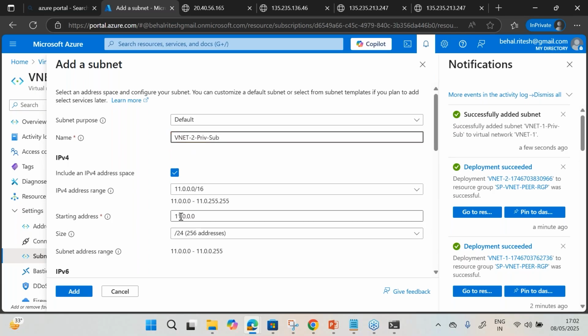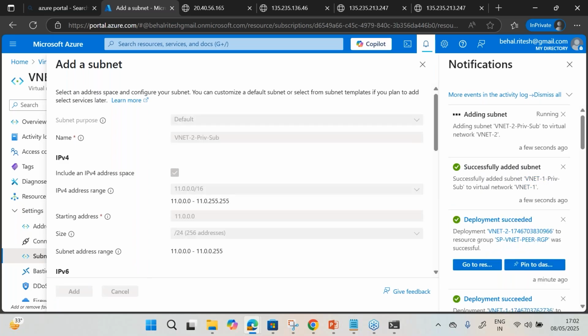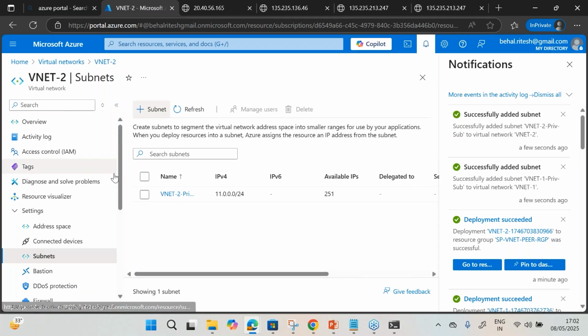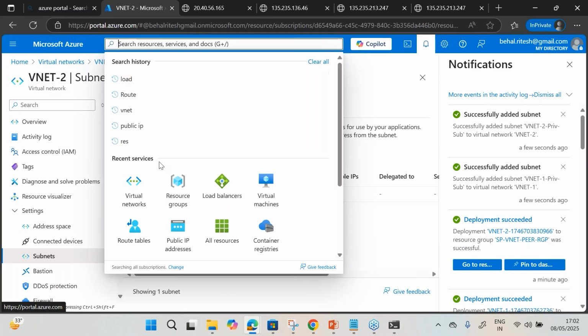So the CIDR which I'm giving is /24. This is the CIDR of my VNet, and I'm only giving /24, 256 IPs. I'm okay, I'm done with it. The two subnets I have created: one VNet public subnet, one VNet private subnet for VNets.